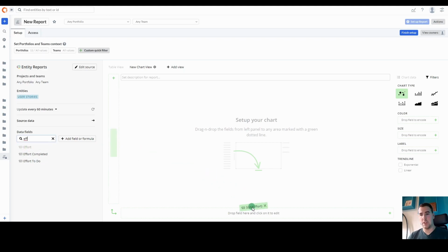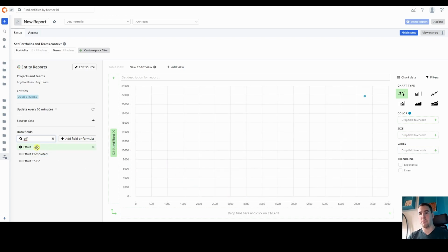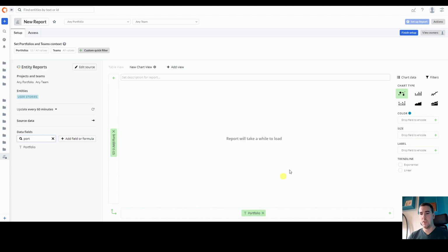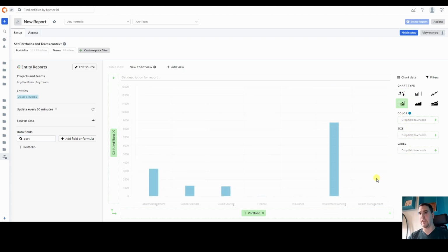I can drag and drop the effort on the graph. In the beginning it doesn't really matter where I put it, but once I start adding some fields like portfolio, it will change the look. So in this case I have dots. I might not be interested in dots. I prefer a stacked bar chart, and it will show me directly what it looks like.